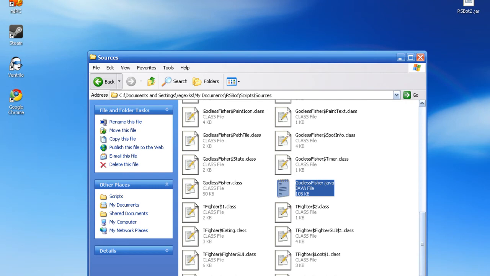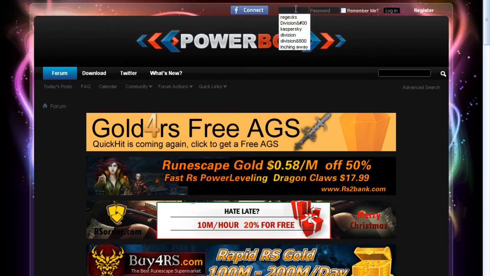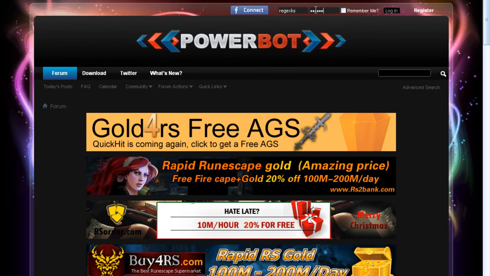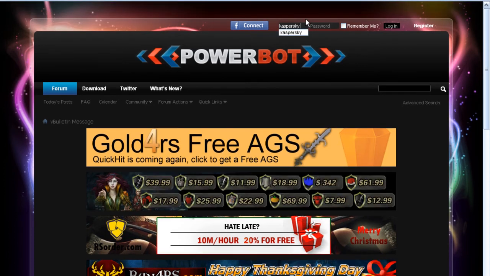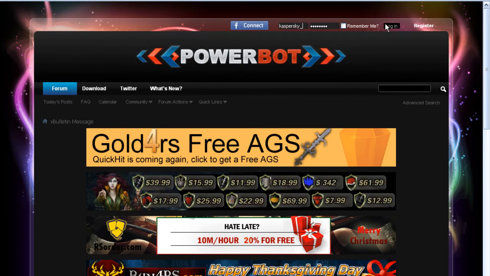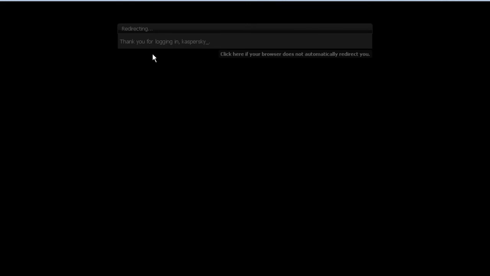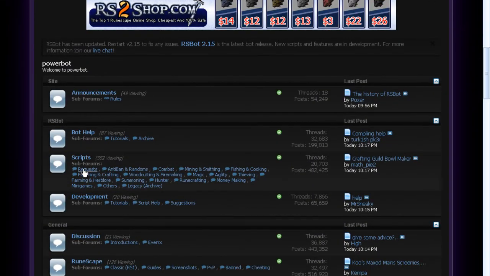What you'll do is go to powerbot.org. You'll log in with your information. You need to register to be able to see the scripts. Whoops, it's the wrong login. I think this is the right one, I'm not sure. There you go, I got it. You can find these scripts wherever you decide to look for them. You can go find some scripts.